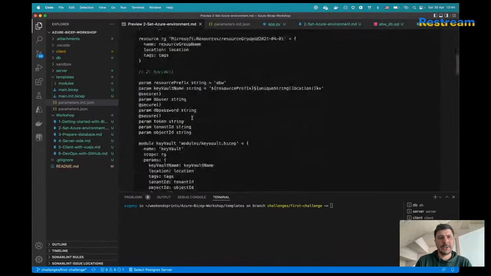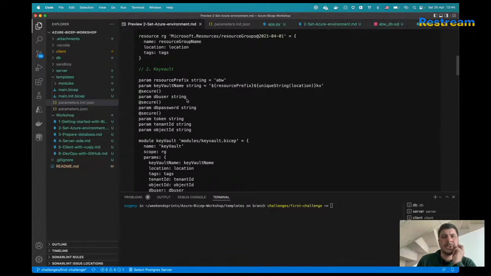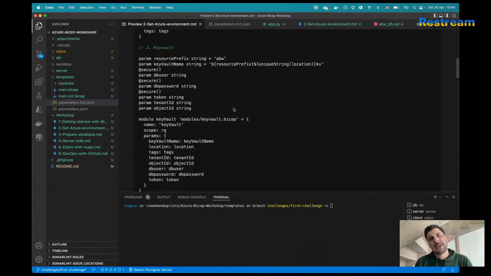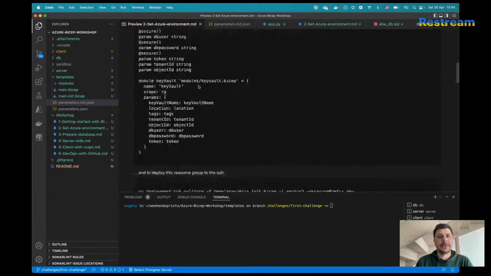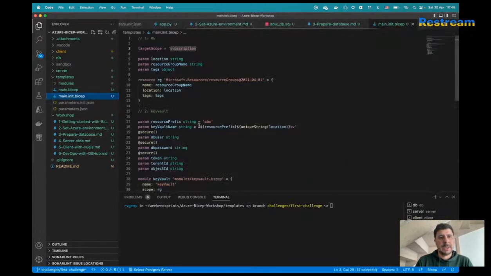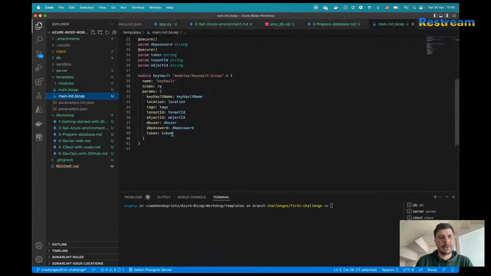And also, I would like to deploy the Key Vault. The Key Vault is a service in Azure that helps you keep your secrets like passwords or tokens, also certificates or key stores, in a secure way. And then you can consume them from other resources, for example, or in your DevOps cycles. So in this case, we'll create a Key Vault, and I will also use the modular approach over here.